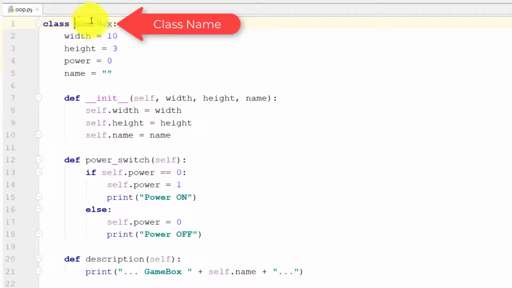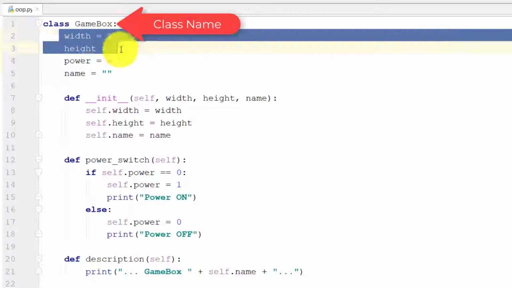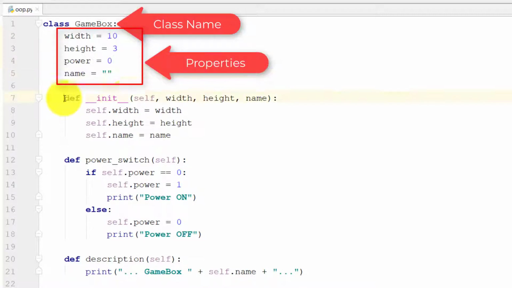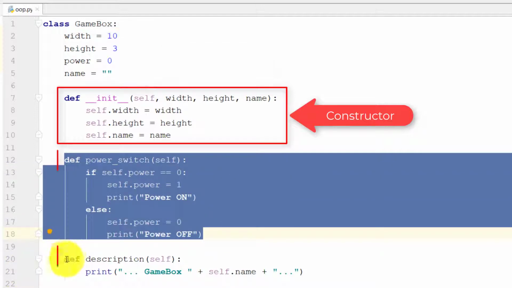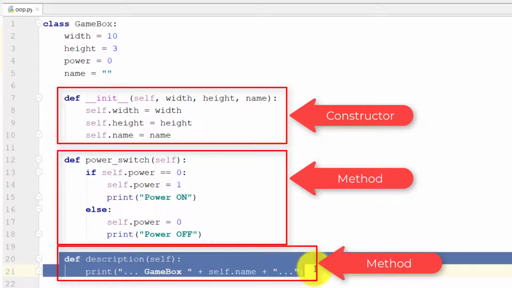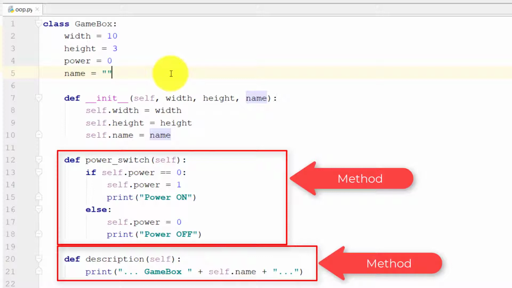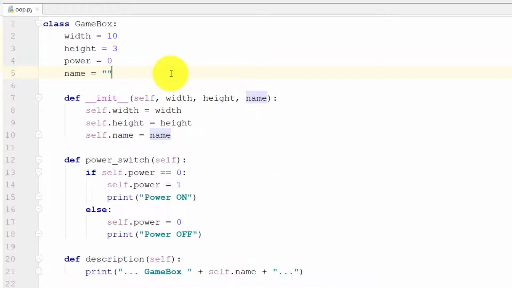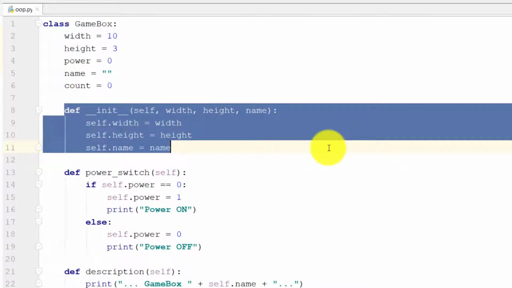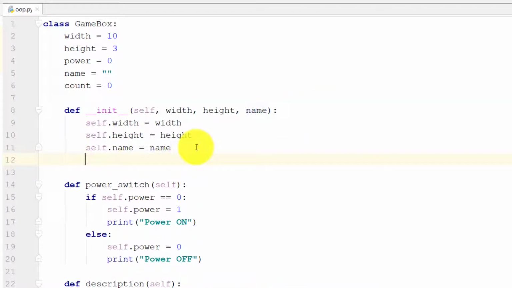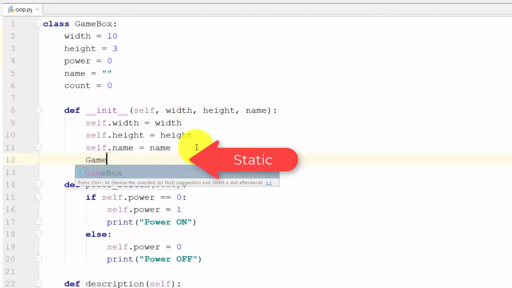We will start from our previous class. Here is our class Gamebox, and these are the properties, and this is the constructor, and these are our two methods. So here we will define a static variable count, and at the time of instantiating the object we will increase the value of count by 1 every time an object is created.